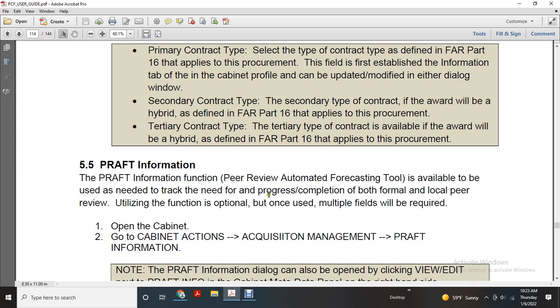Alright, PRAF information function. Peer review automated forecasting tools are available to you to track the progress and completion of peer review. Utilizing this function, multiple fields will be required.